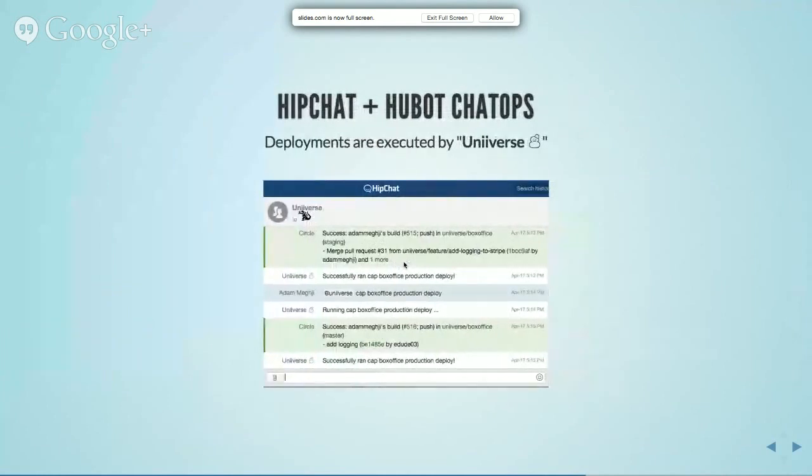Yeah, it's nice. I mean, we initiate all of that. Developers don't need to know how to initiate a deploy. Really, you just go to HipChat, and we have the Universe Snowman bot running Hubot. You just say box office production deploy cap. That's legacy. There's no Capistrano here.